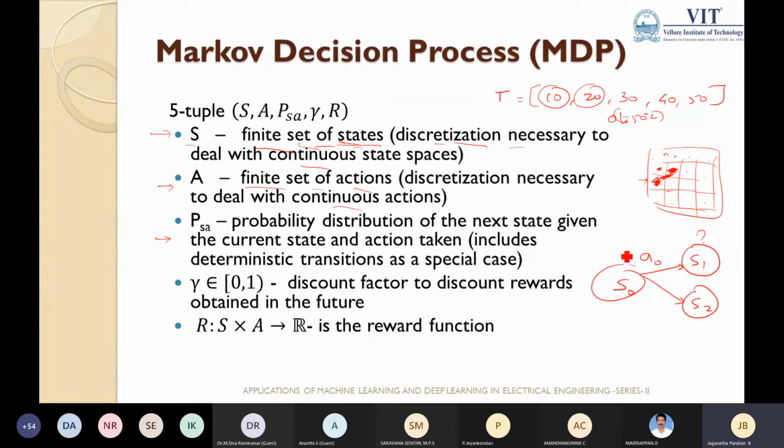So like this, say I'm currently in temperature 10 degrees centigrade. If I increase the heating power, what is the probability of reaching 20 or what is the probability of reaching 30 in the next iteration, in the next sampling instant? So that is what is defined by the probability. State transition probability. So how there is a state transition happening, right? S0 to S1 or S0 to S2. What is the state transition probability?